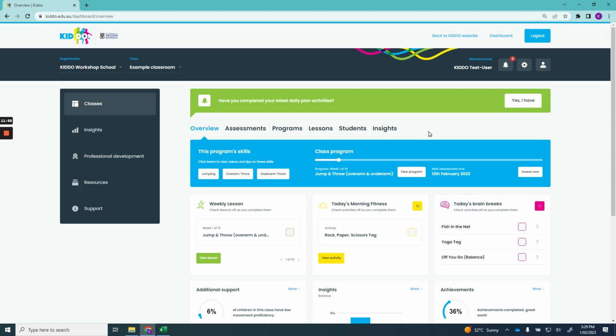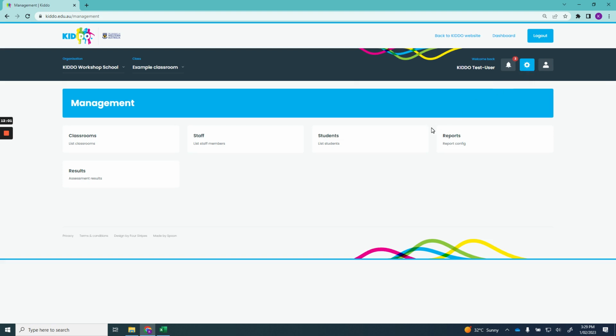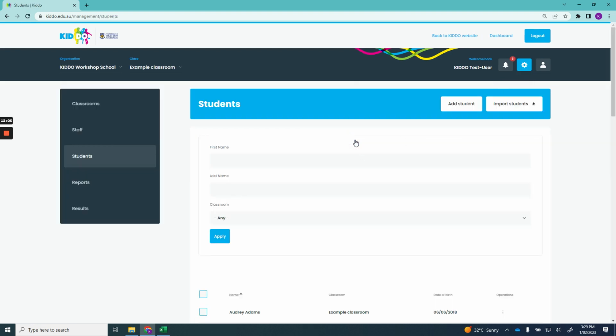So of course, you'll need to be logged in and in your dashboard first. Then click on the cog icon. This takes you to your management menu. Then click on Students. This is where you can add students, import students if you have a large number to add to your website, and manage students.